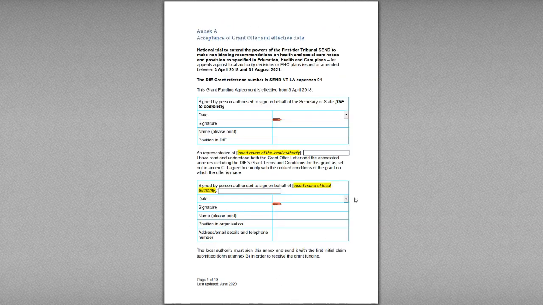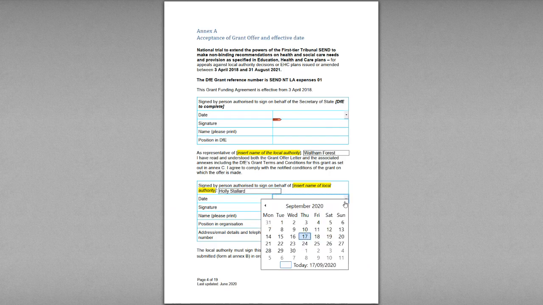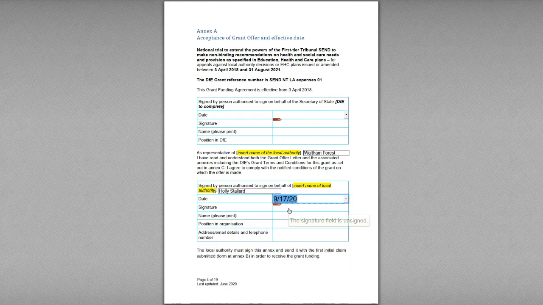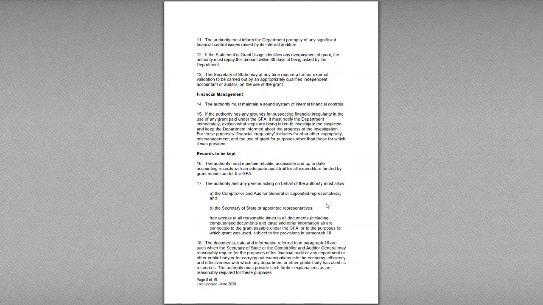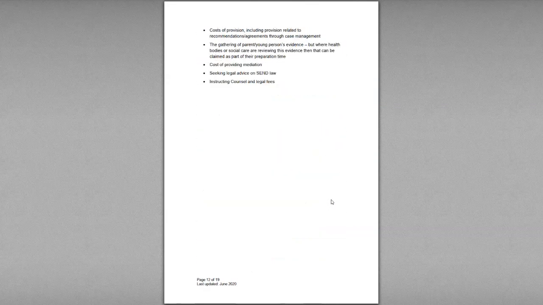Now on page 4, this is the section you're required to sign. So here it says, as a representative of the local authority, so let's put Waltham Forest just as an example. It is signed by a person authorised to sign on behalf of the LA. So for this sake, we'll just put my name there. You then select the date that you have signed the letter, provide an electronic signature, so you'll get this box appear here, and print your name here, your position in the organisation, and the address, email details and telephone number of your local authority. You'll see this has much more information on it, which you're encouraged to read and digest prior to making an expense claim.